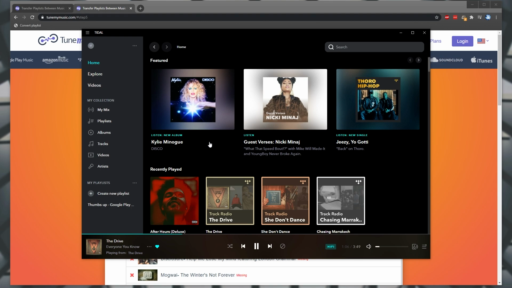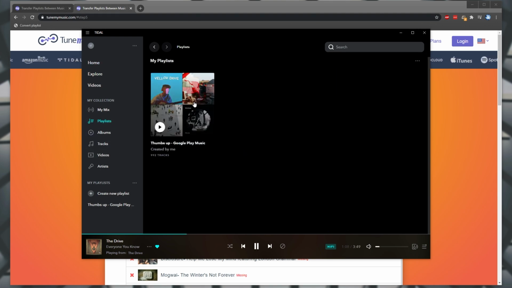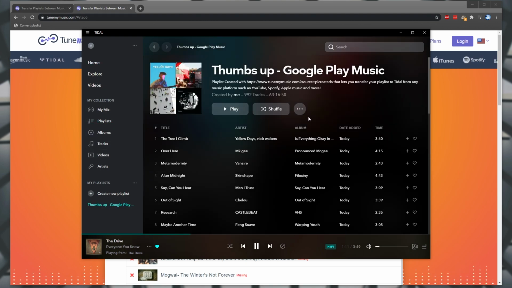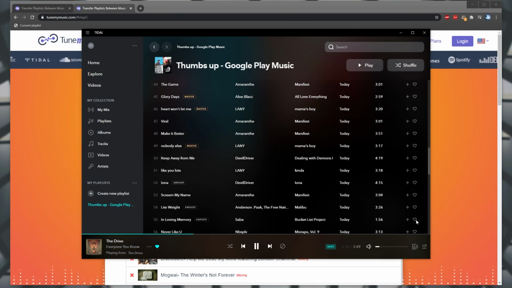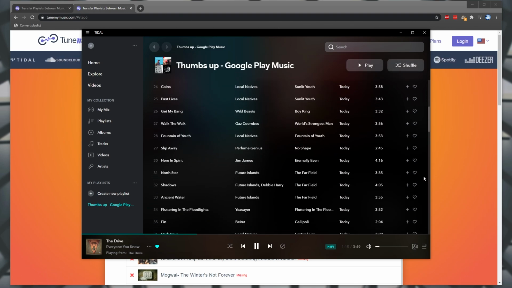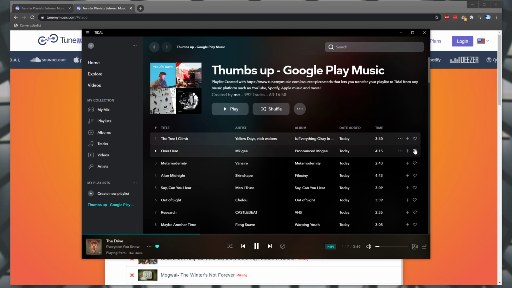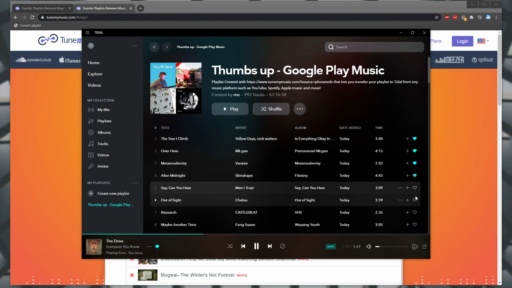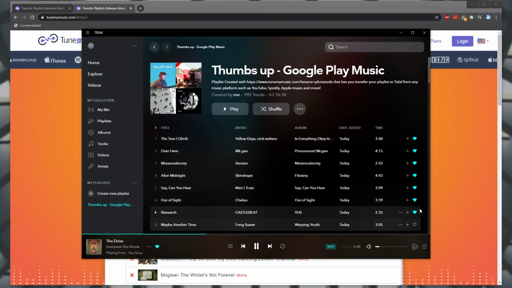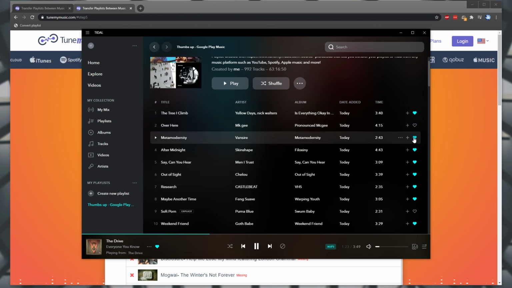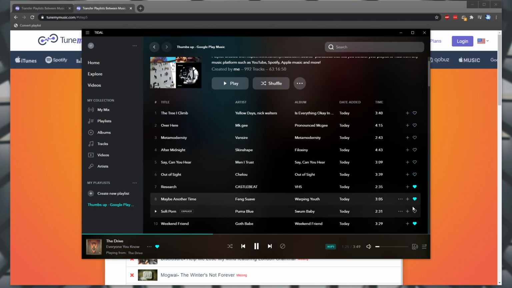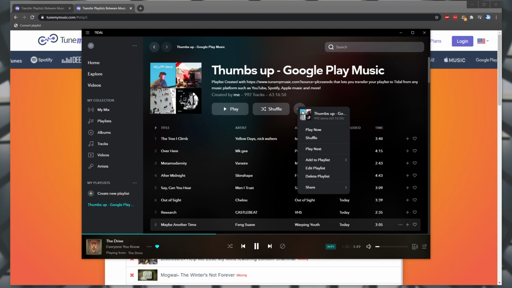Heading across to Tidal, Playlists, and clicking on one of the playlists that I just moved across, you can see a description automatically added by the platform and all of my favorite songs, minus those it couldn't find. It's that simple. Rinse and repeat for the rest of your playlists, and you're completely moved across from one platform to another. It's pretty much the same moving across to or from basically any other platform that they support.